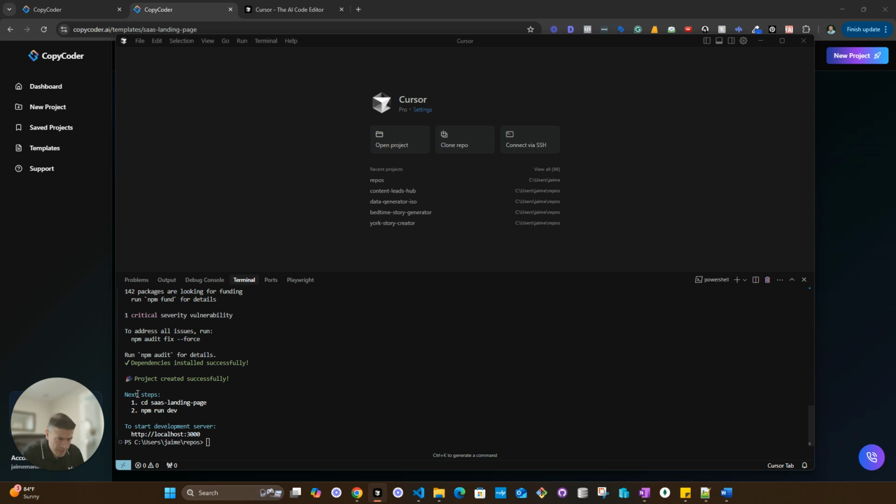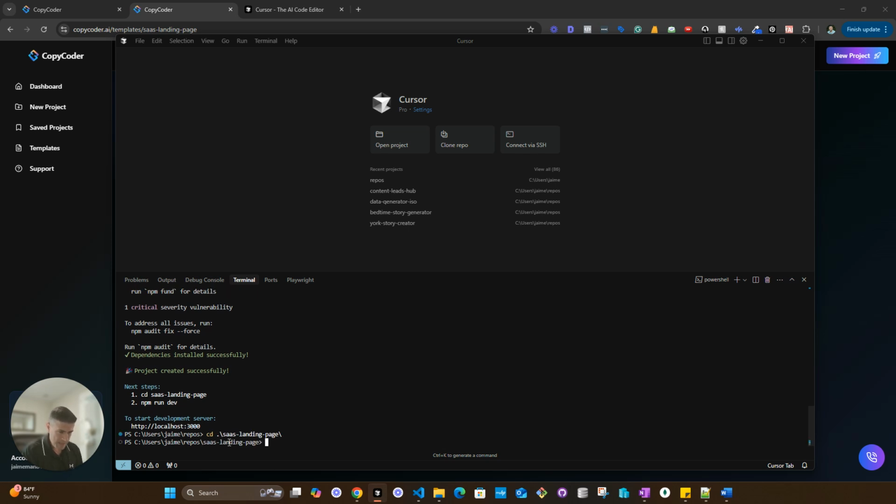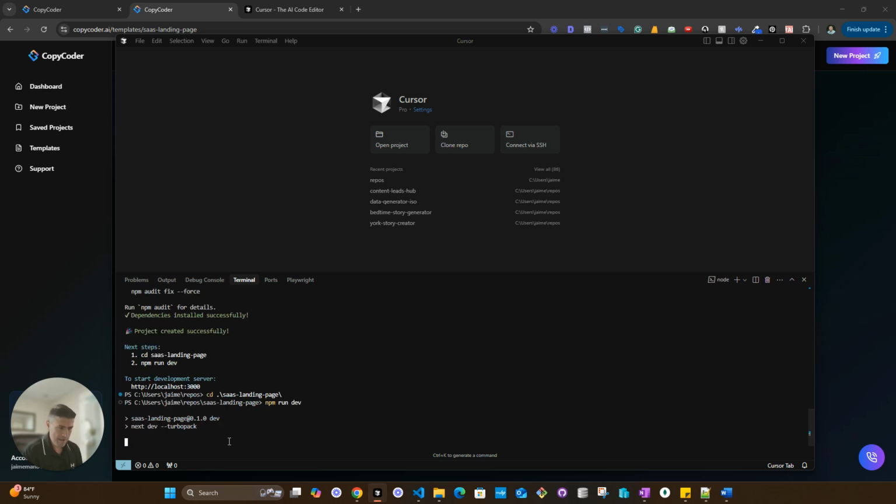So again, everything says project created successfully. It says start up development server here. So you have to CD to the SaaS landing page. So you're going to do CD to SaaS landing page. I'm going to click enter. Then it's telling me, hey, run npm run dev, which is what I'm doing right now.